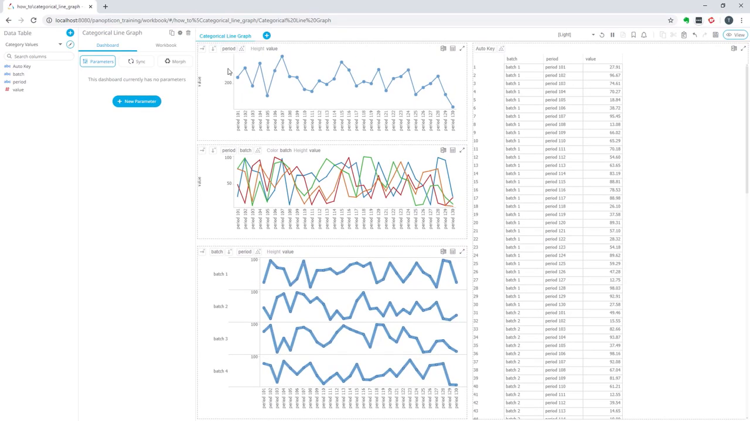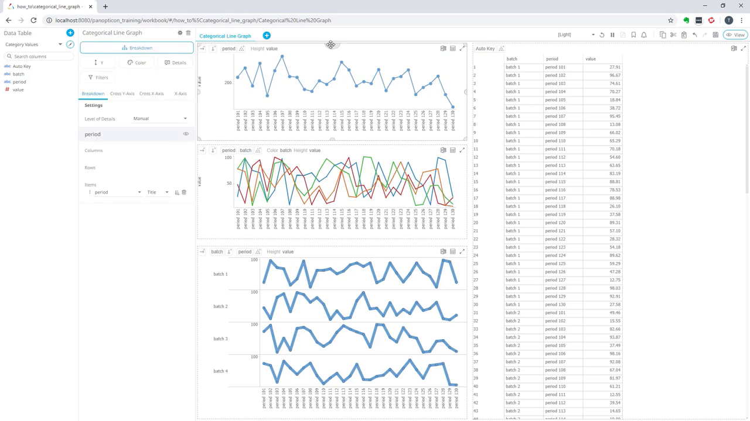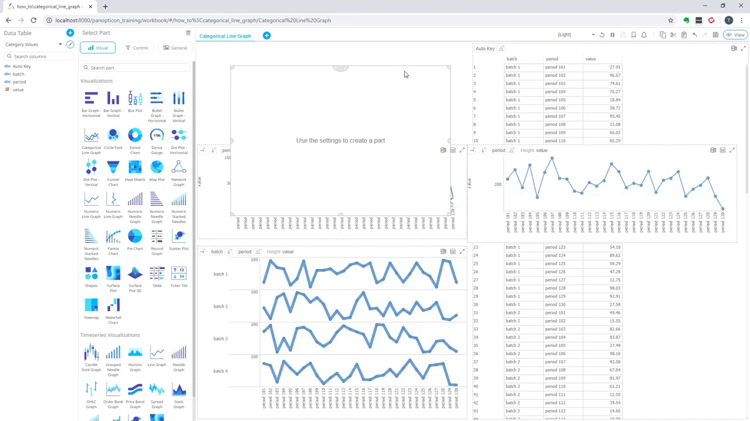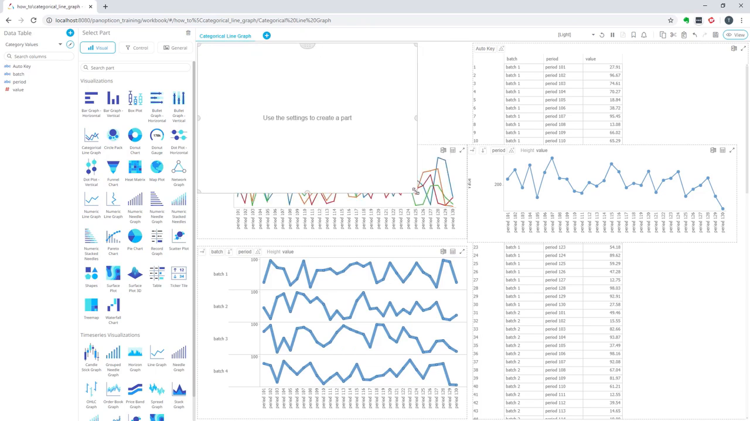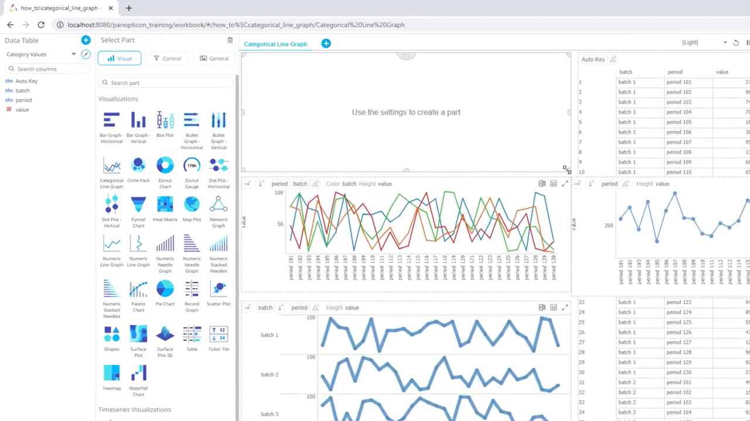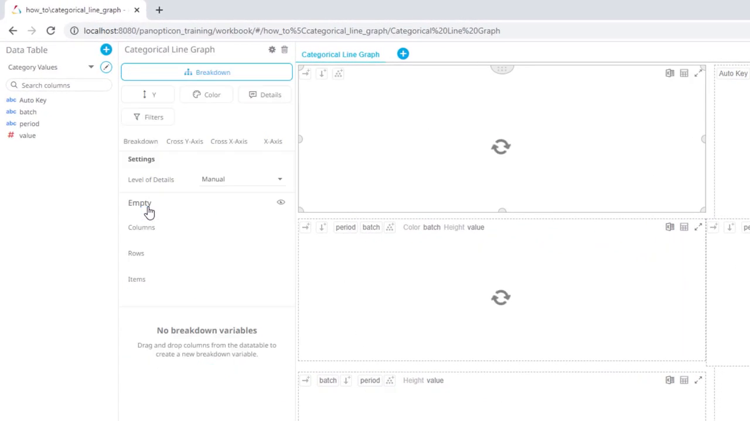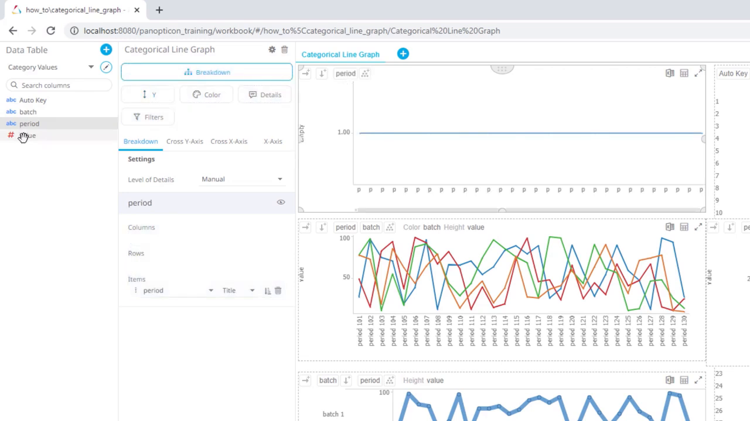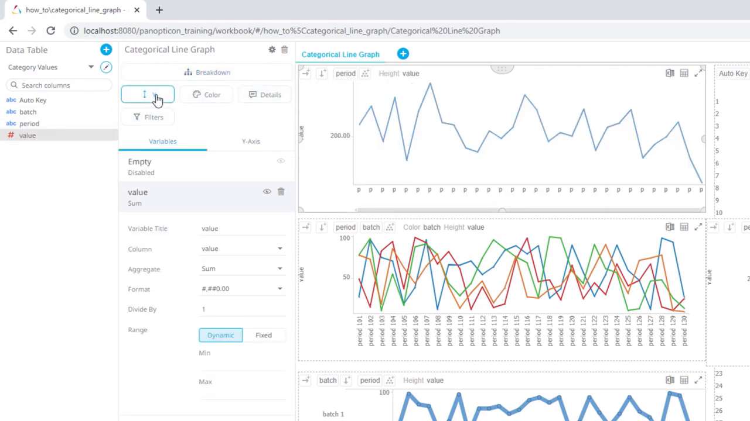So we'll start by reconstructing the chart on top here. So move this one to the side for the moment. Create a new dashboard part. Select the categorical line graph. Start by putting period on breakdown, value on the y-axis.